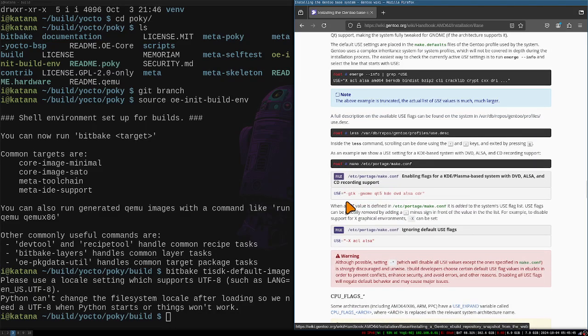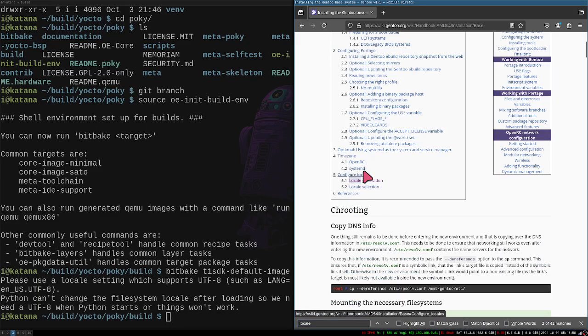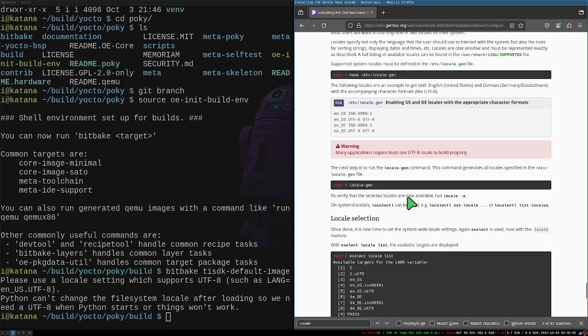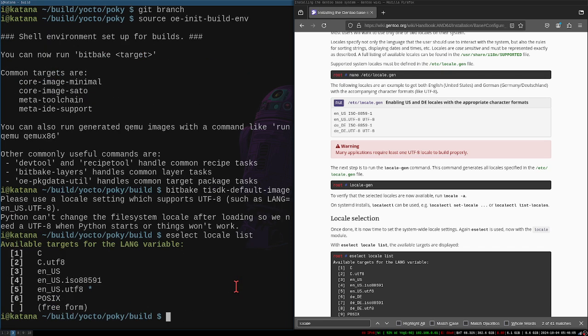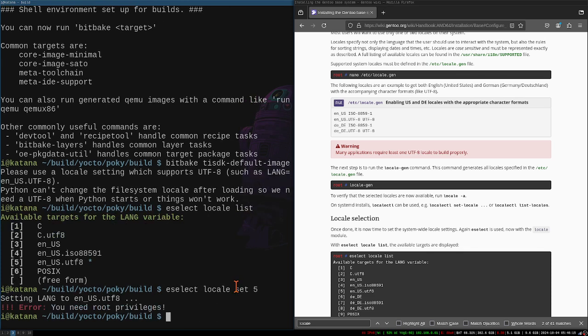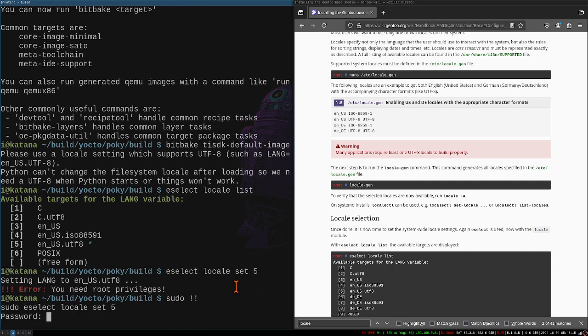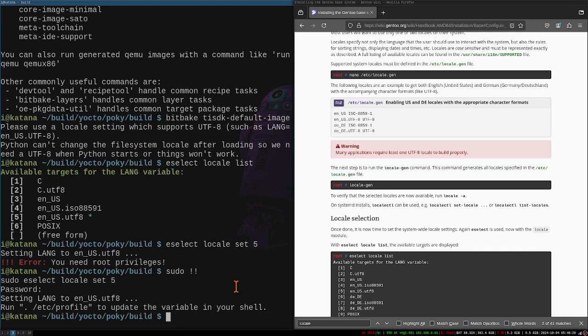So we're just going to search locale. There it is. Configuring locales. Alright, great. Okay. Okay, that's it. And then we want to choose 5. Cool.